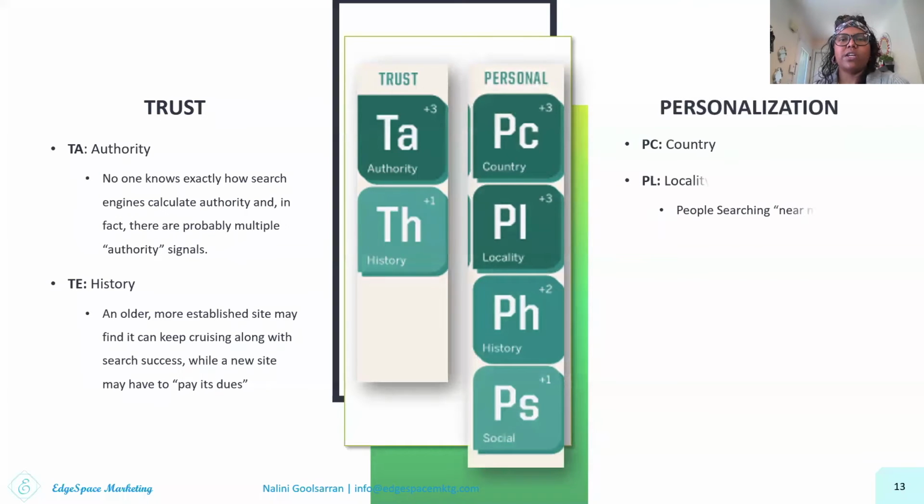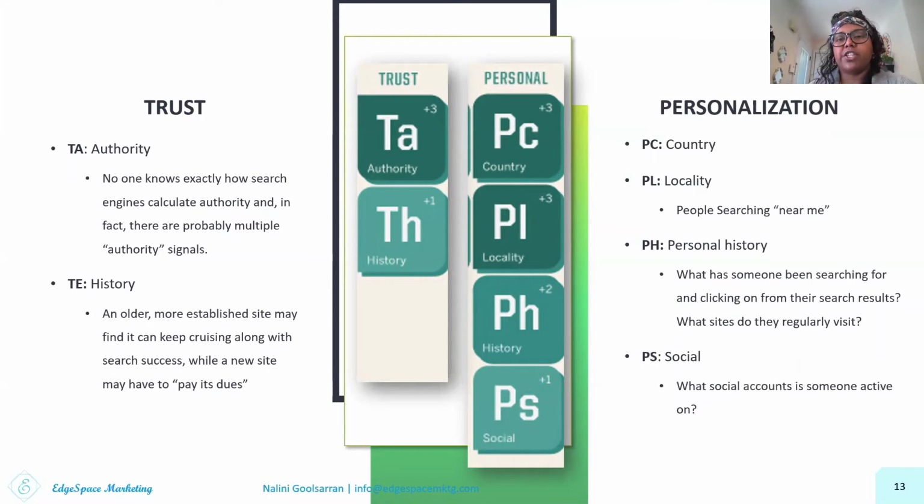And then lastly, you want to start talking about personalization. Country, some of this stuff repeats, right? Country, locality, personal history, social, all of these things are factors Google is looking at for users. People now search for co-working space near me, and Google is taking your geographic location and figuring out what's nearby. Like if I look near me, there's quite a few co-working spaces, but because I've taught for HAYVN and because I visit the HAYVN website, HAYVN's going to show up first before everybody else.